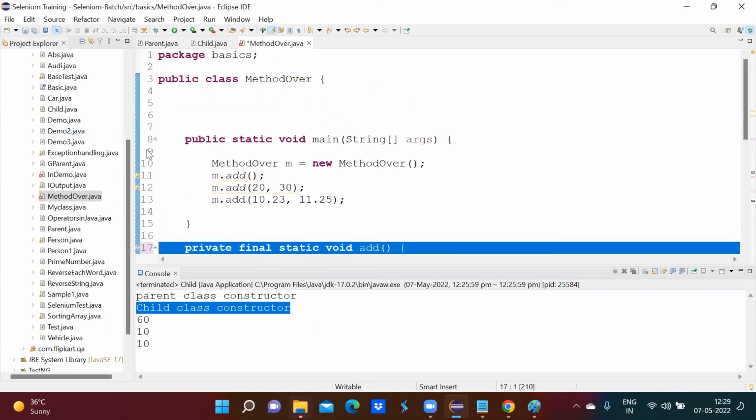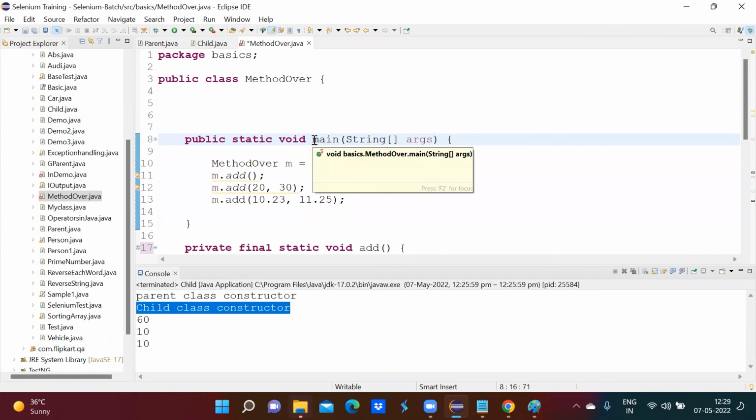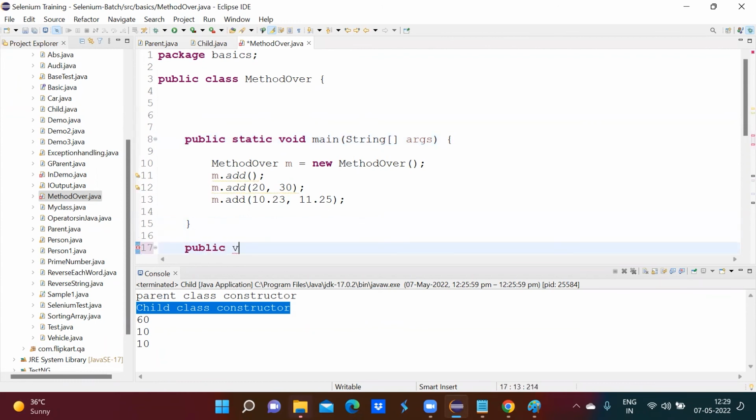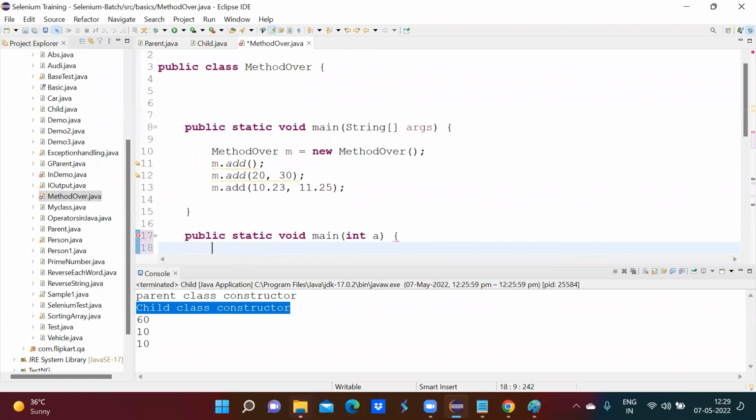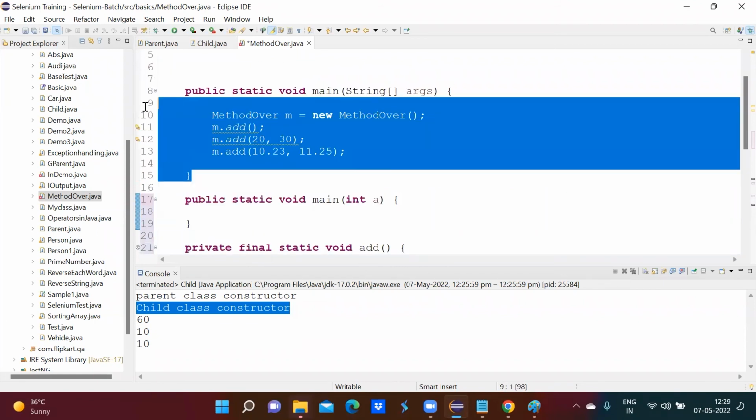So they do ask, can we overload the main method also? Yes, we can overload the main method also, because the main method is public static. I can have another copy of the main method, public static void main, but the return type or arguments should be different. See, I'm having the same copy of the main method again here.